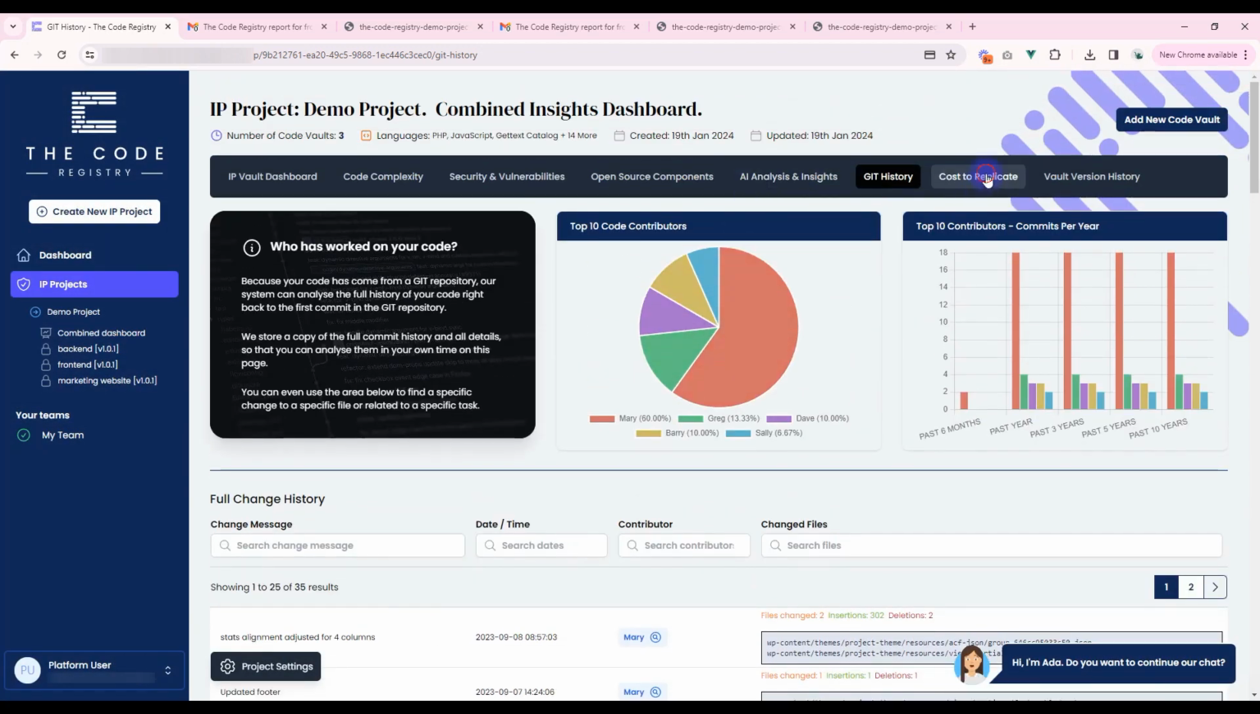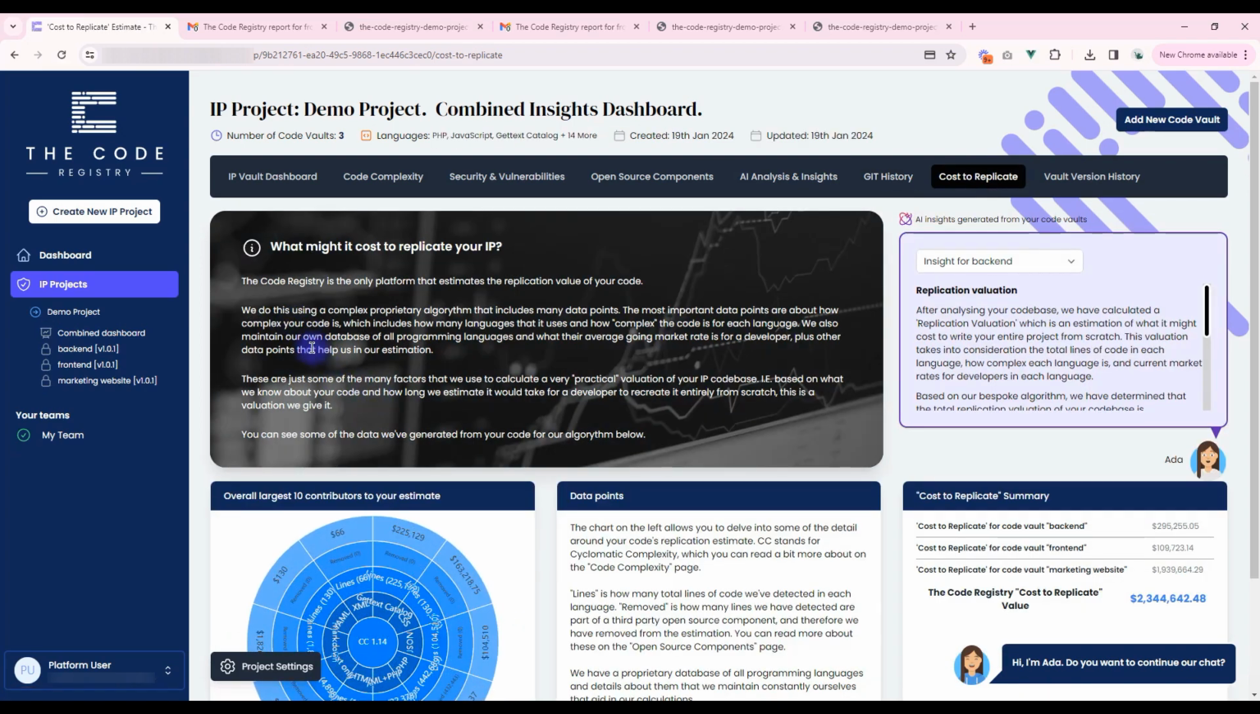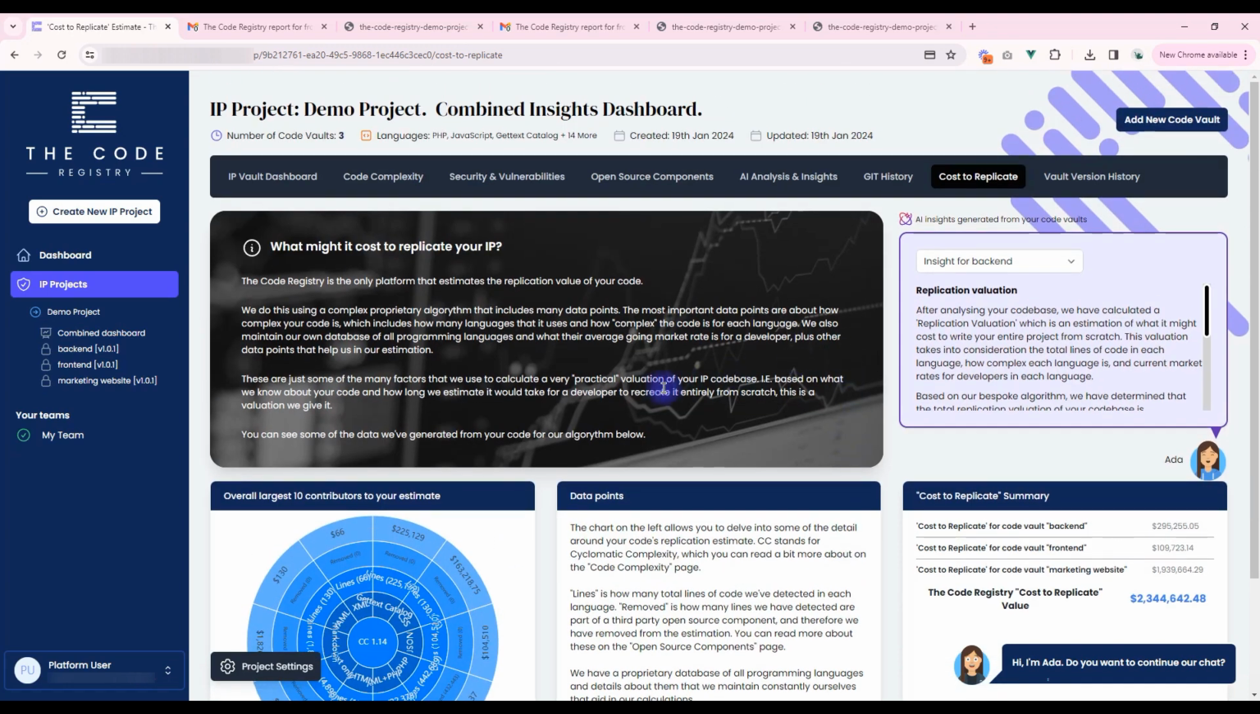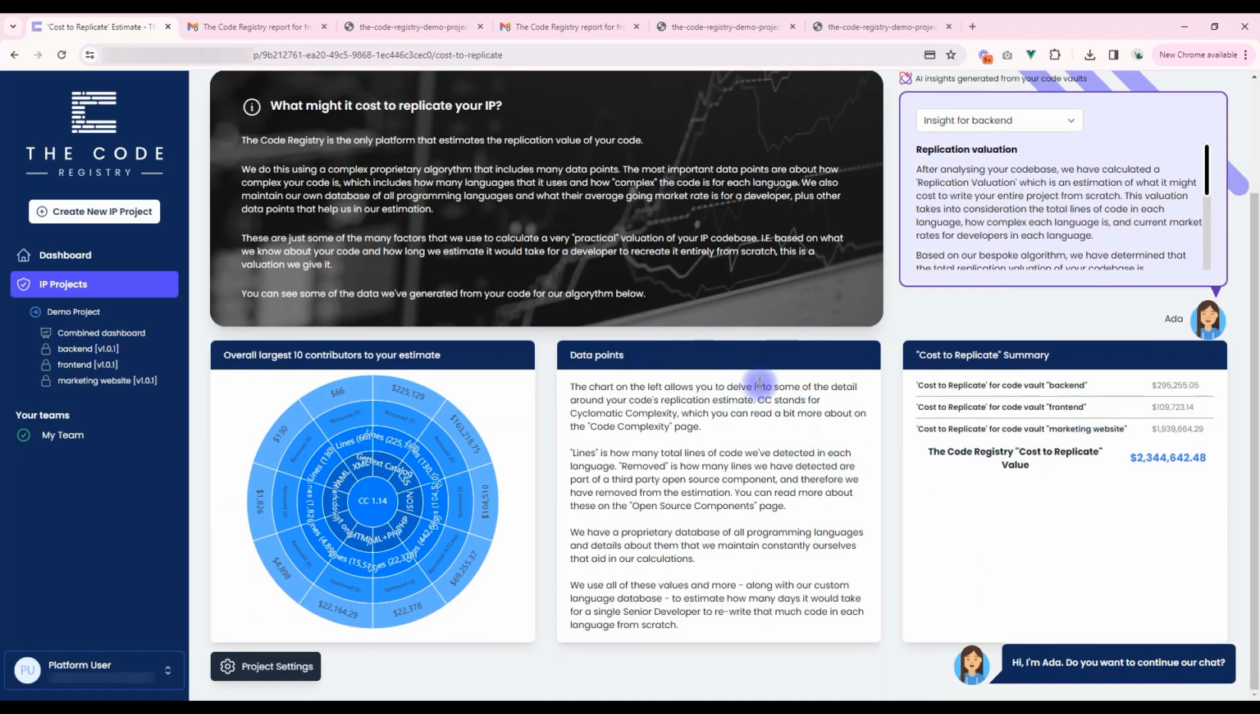So the cost to replicate page shows the output of our proprietary algorithm to estimate what it would cost to write your project again from scratch. And we don't know the ins and outs of your business or your business model, but this is a very practical valuation of your code based on things like how much code there is, written in how many languages. We've got the going market rate for every language on the market. We've got stats on how complicated a language is and how much you could write in a day realistically. And we use all these various data points to give you this estimation.